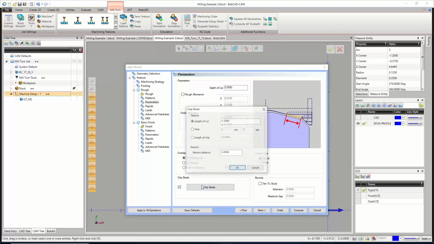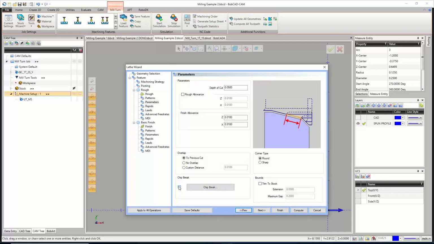We do have a chip break option, which allows me to base everything off the length of the cut, the amount of time, or the length of the chip, and it'll just retract the tool to try and break the chip so you don't build up a big rat's nest on your part as you're working.